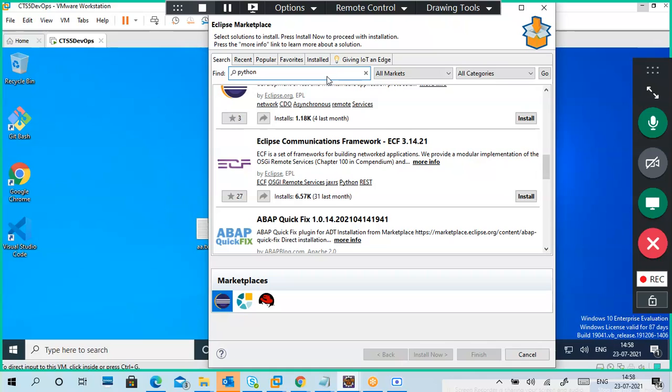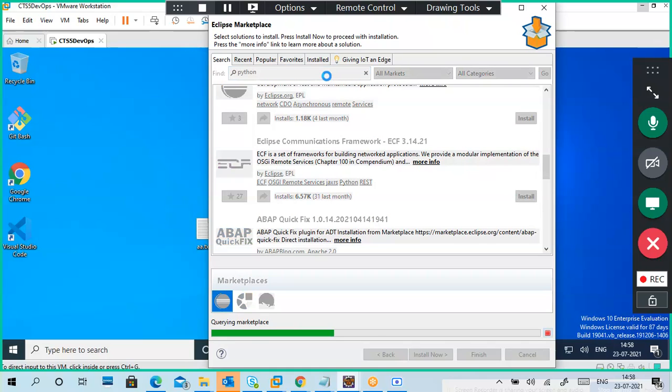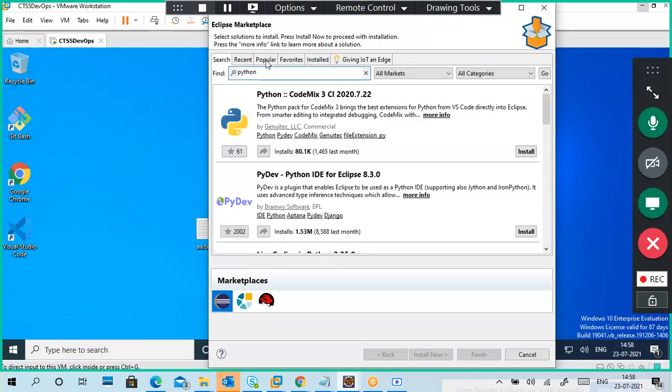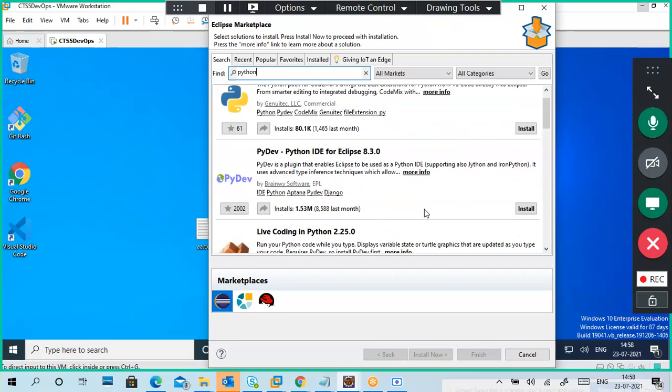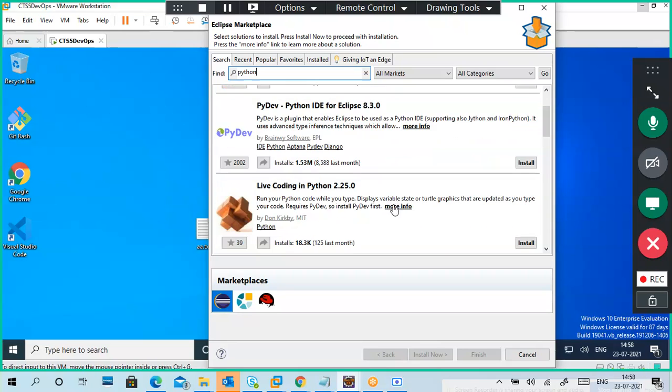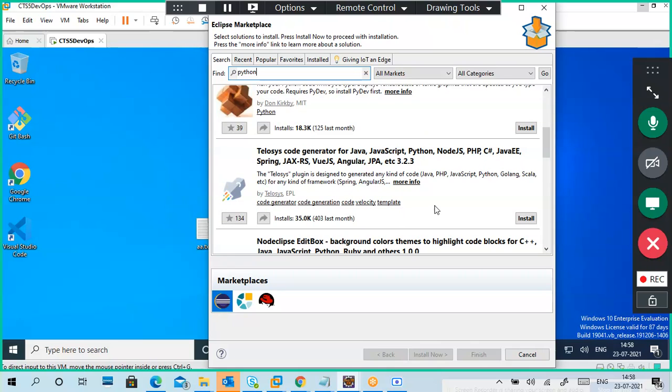Always search for Python. Here you can find installed, favorite, popular, recent. This is PyDev, Python IDE for Eclipse. Already I installed it, but maybe because I reinstalled, it is gone. So just click on install. Obviously the Python plugin will be there, so you can write Python code and run it in Eclipse also.